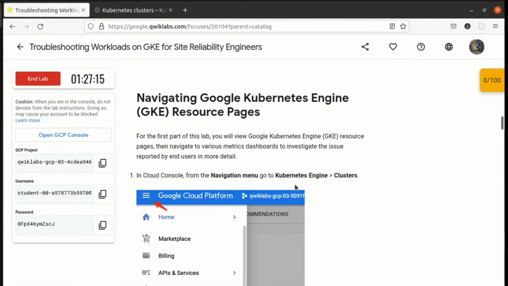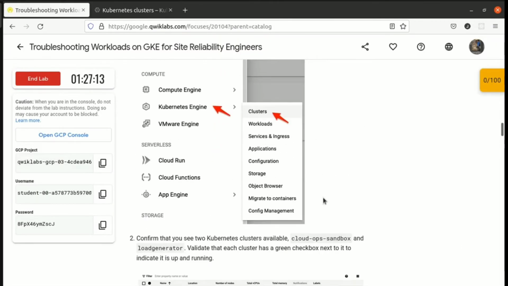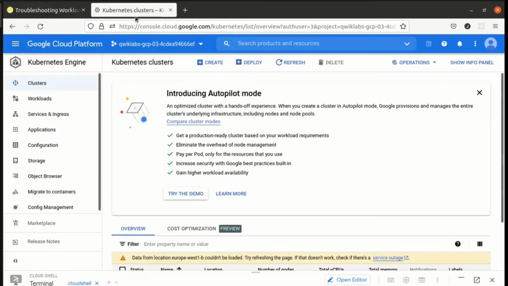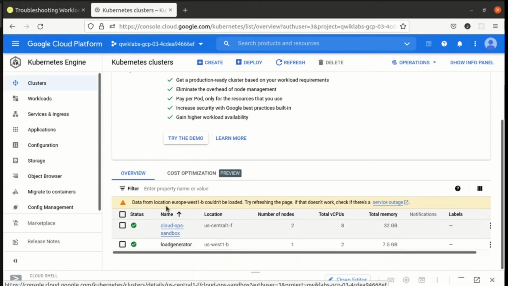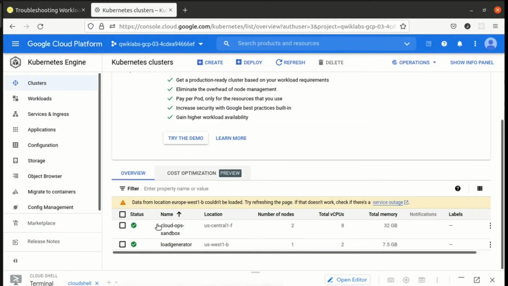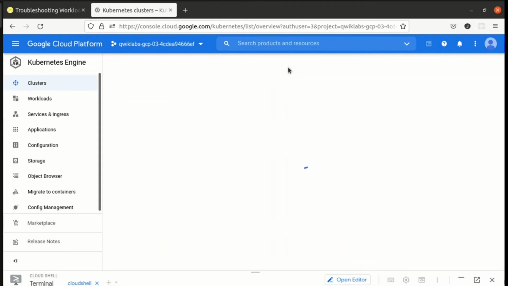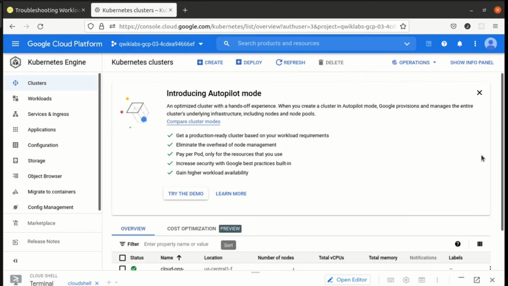Okay, so after that, our next step: confirm that you see the Kubernetes clusters available. Okay, we can see this Kubernetes cluster available. Click on the Cloud Ops Sandbox link under the name column to navigate to the cluster details tab. This one. I will click here.